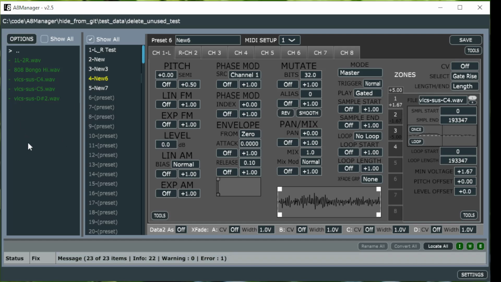Also added, you can now drag and drop to the file view if you want. So if you want to drag and drop a whole bunch of files here so that they're available to be selected from over here to assign to zones, you can drag and drop here as well, and that will do the conversion for you in the same way. Let's talk about the file view now.